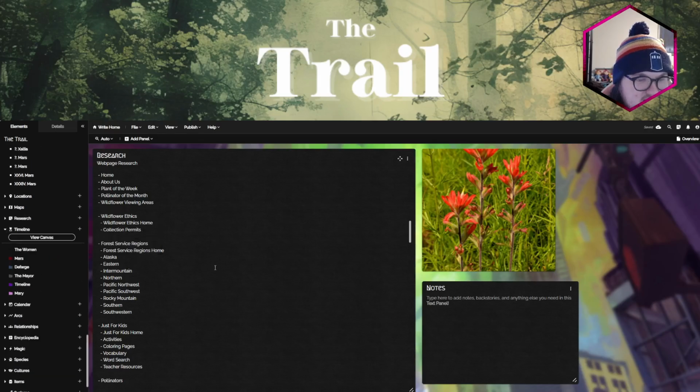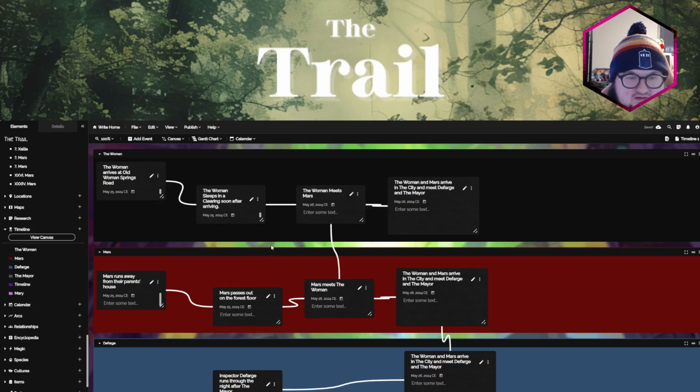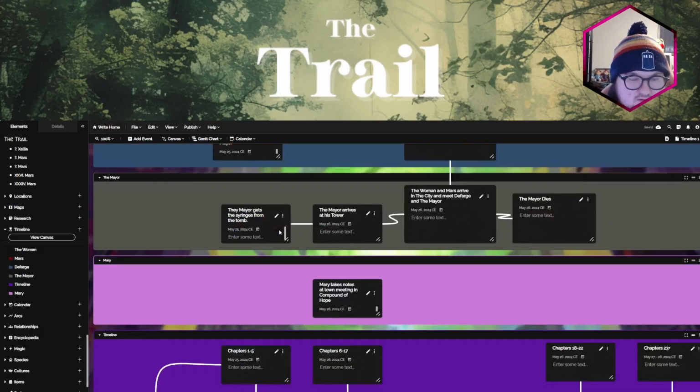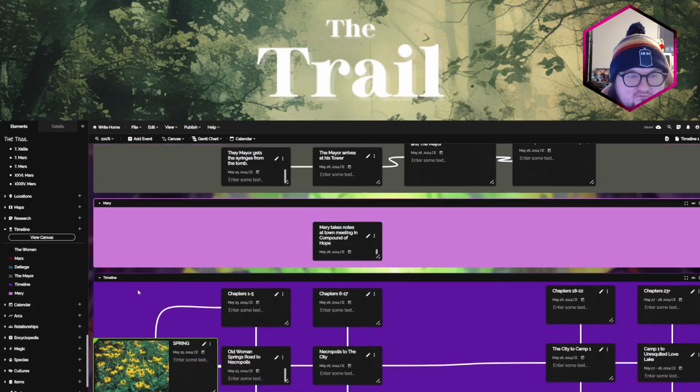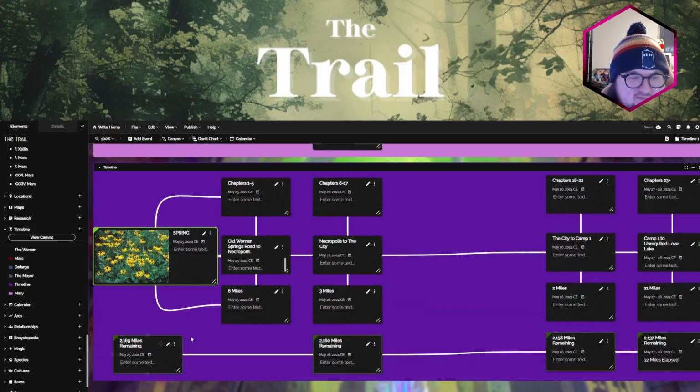And what else? Timelines. Probably don't want to show too much of the timelines since I don't want to spoil the whole book, but here you can see the basics. I've got several timelines for different characters, but my main timeline, I've got the season so I don't forget what season it is. I've got the date on all of these so you can see the time progression by day. I've got the amount of miles remaining until they get to the northern point of the Appalachian Trail, as well as the amount of miles that have elapsed from the southern point.